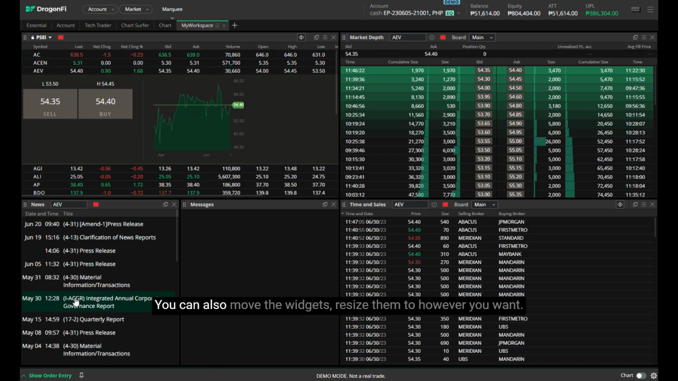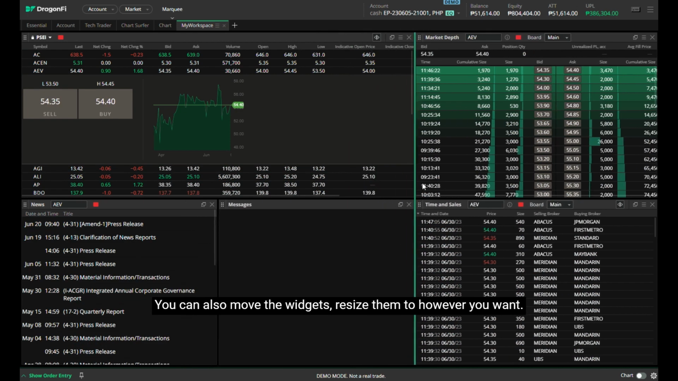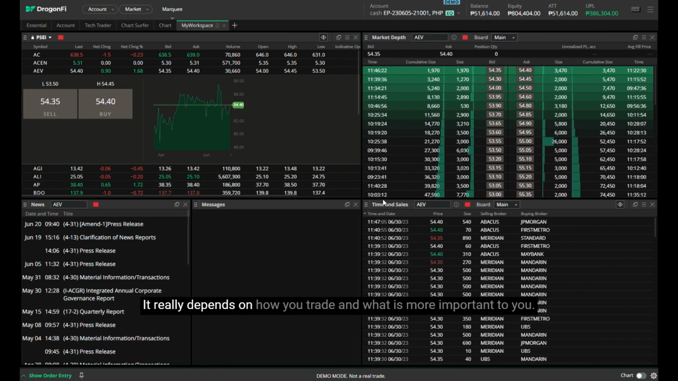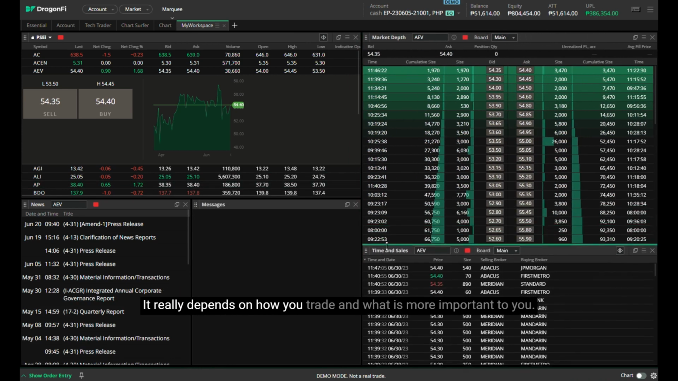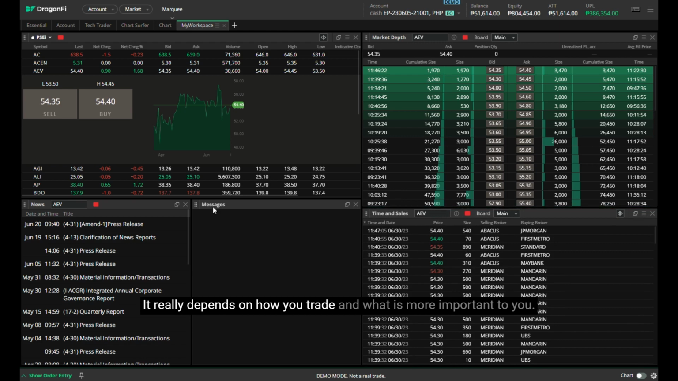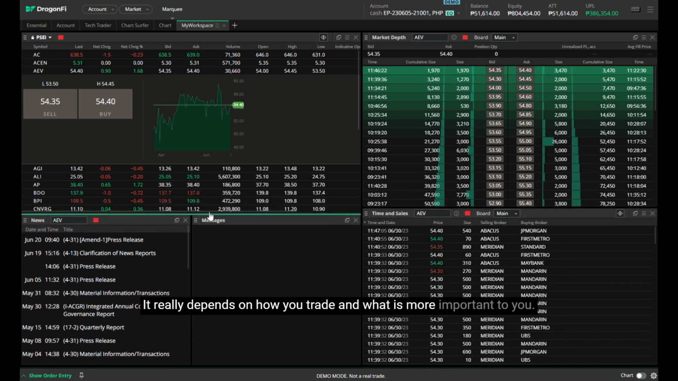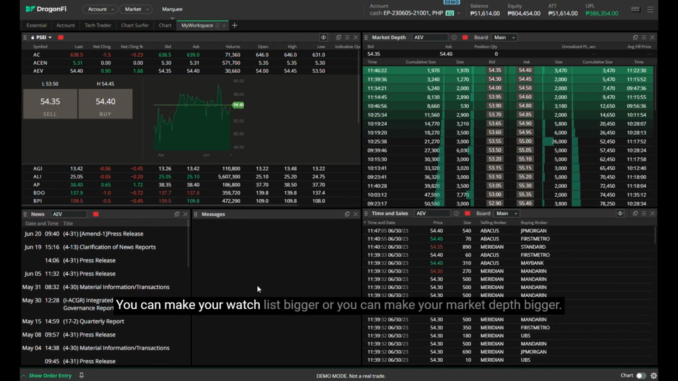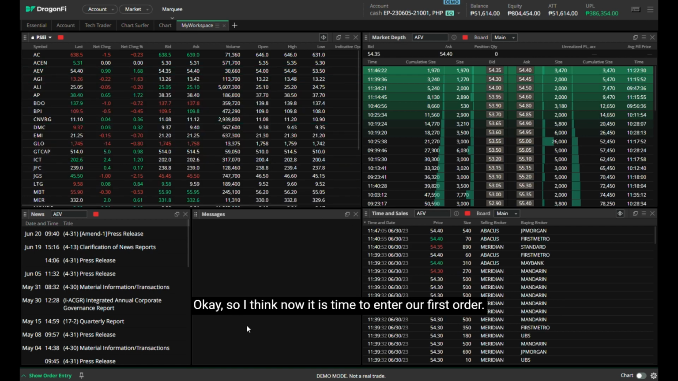You can also move the widgets, resize them to however you want. It really depends on how you trade and what is more important to you. You can make your watch list bigger, or you can make your market depth bigger. Okay, so I think now it is time to enter our first order.